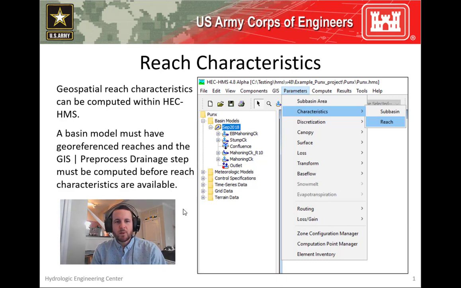In this video we're going to discuss reach characteristics in HMS. Prior to their computation though, there are a few prerequisites. Number one, your basin model that's selected must have georeferenced reaches. And secondly, within the GIS menu, the pre-process drainage step must have already been computed. And if those two criteria are met, you can access reach characteristics by clicking Parameters, Characteristics, and then Reach.